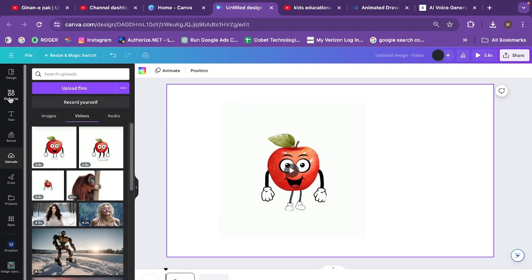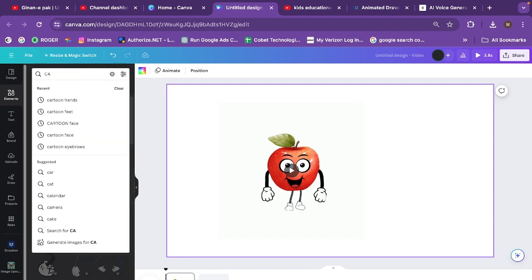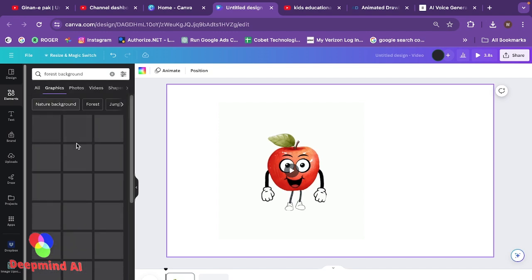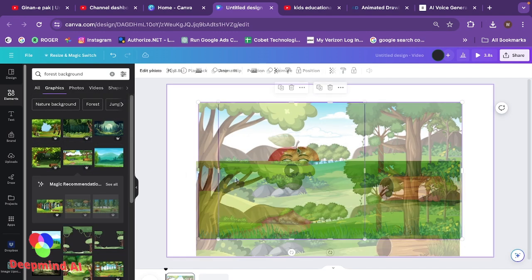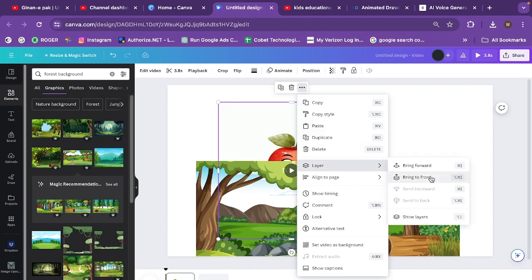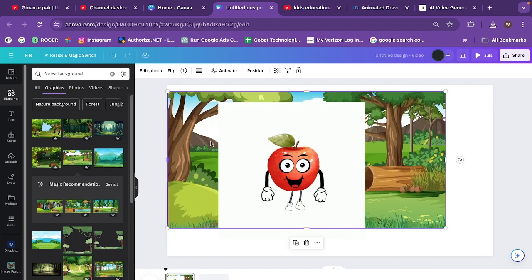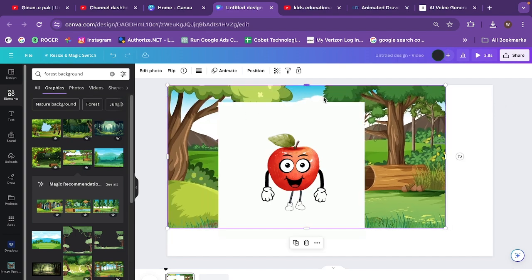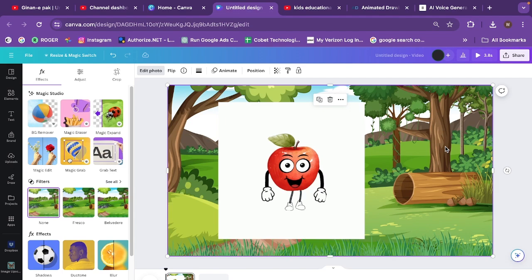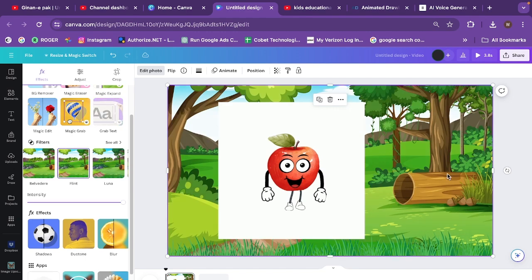So all we have to do is go to elements again and search forest background. I like this one. Just click on the three dots, layer, bring front, and now we have to set the background here. We have to do some editing. Select the background, click on edit. We have to use a filter to make it more realistic.